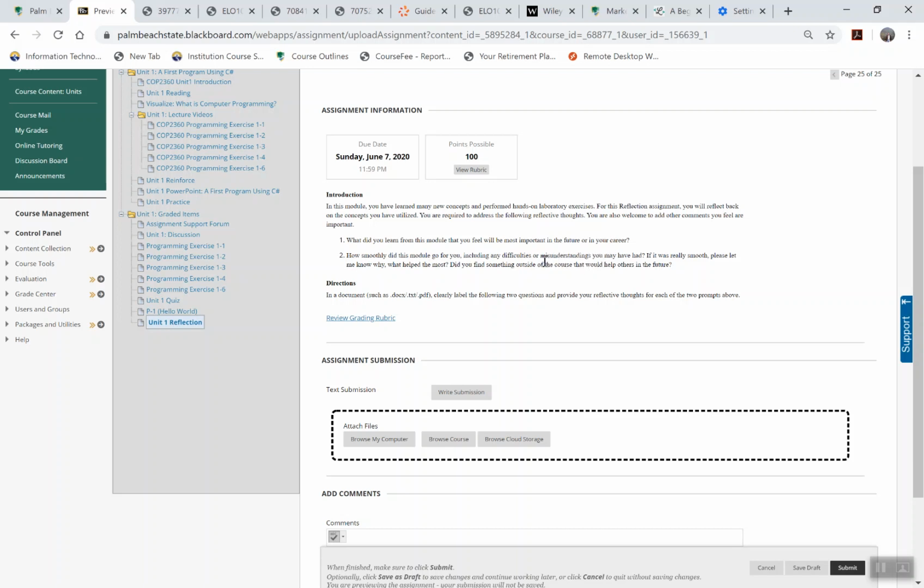If it was really smooth, let me know why it was smooth. What helped you the most? If you found something that you feel is really important and it helped others out that I need to share in here, bam, put it in there. Let me know about it. I'm not looking for this huge essay, but I need you to respond to both these. All right, don't be too brief in them.